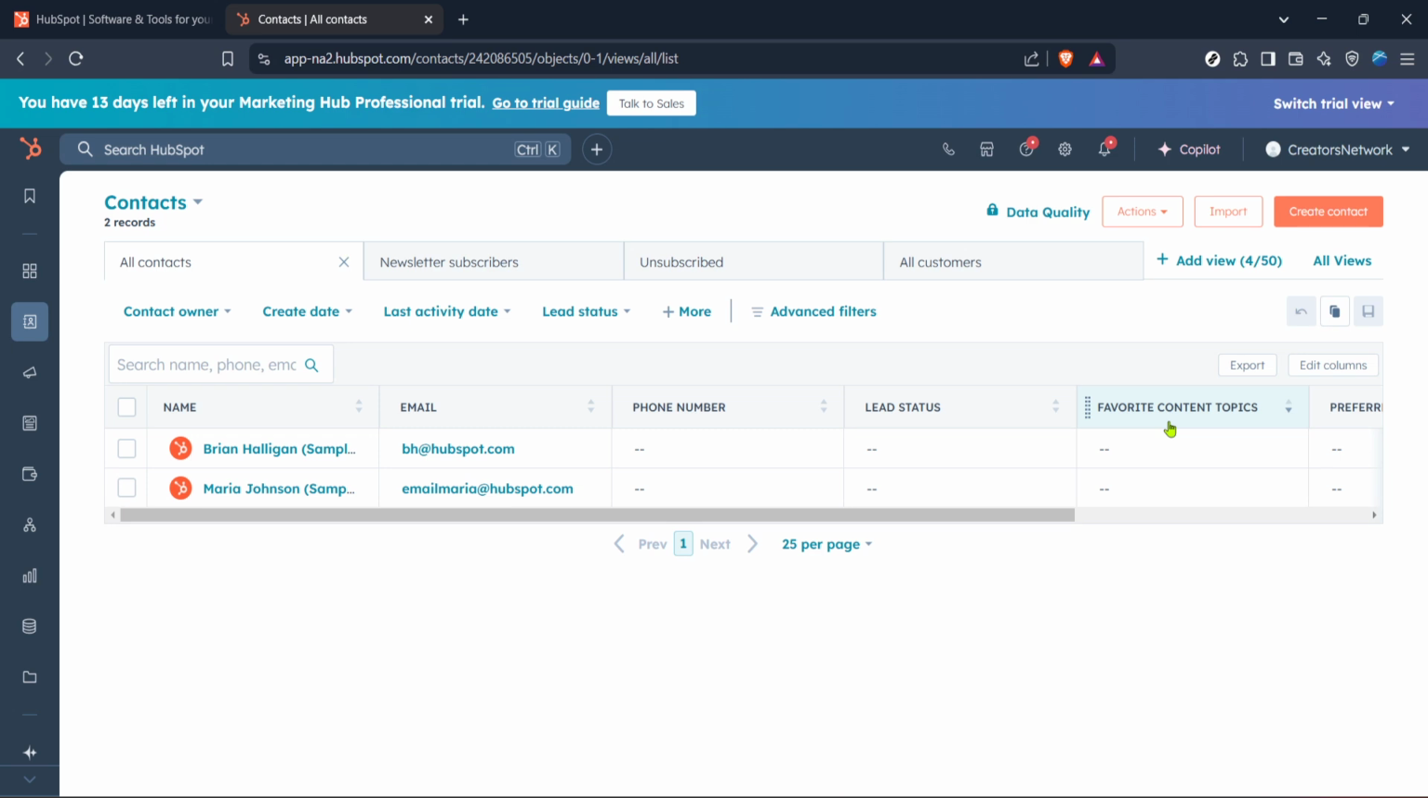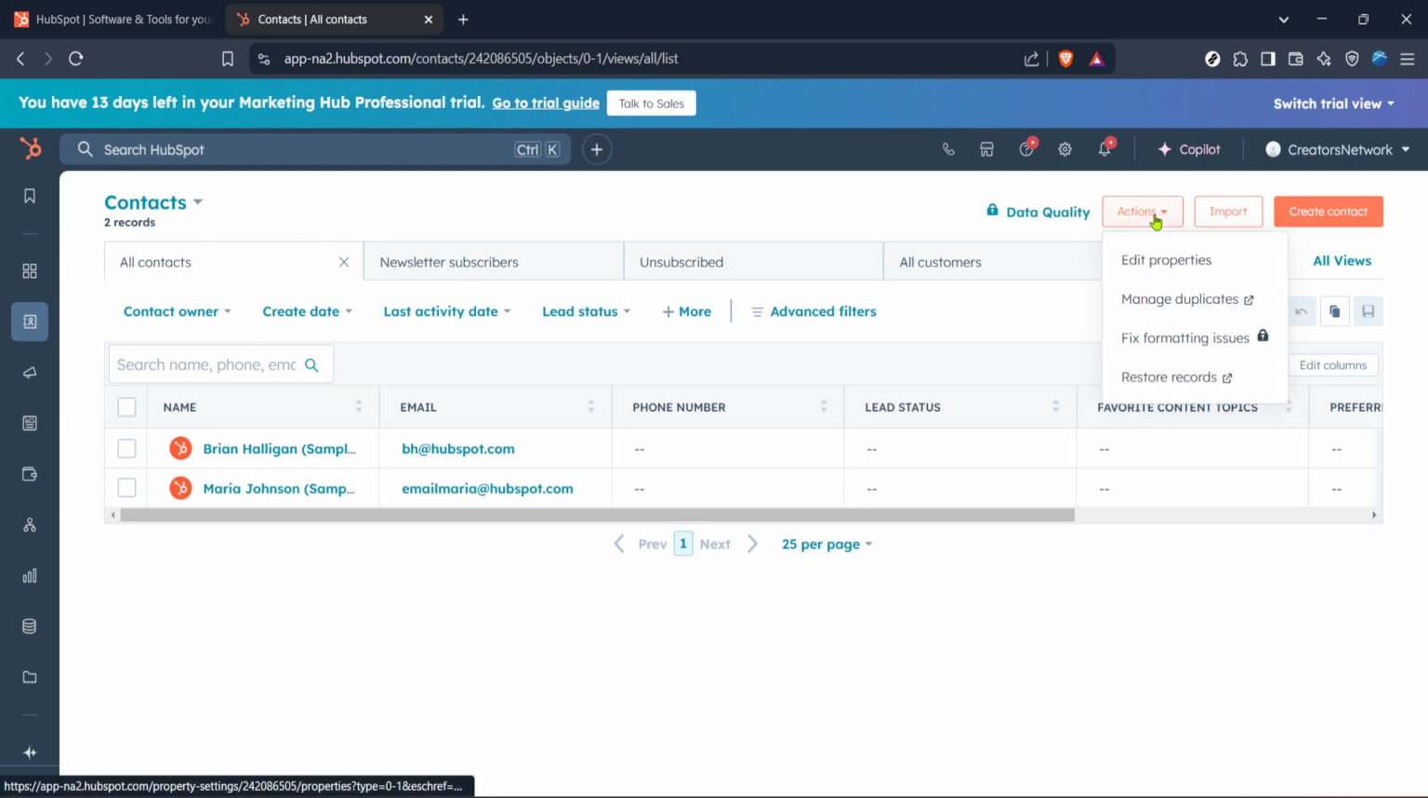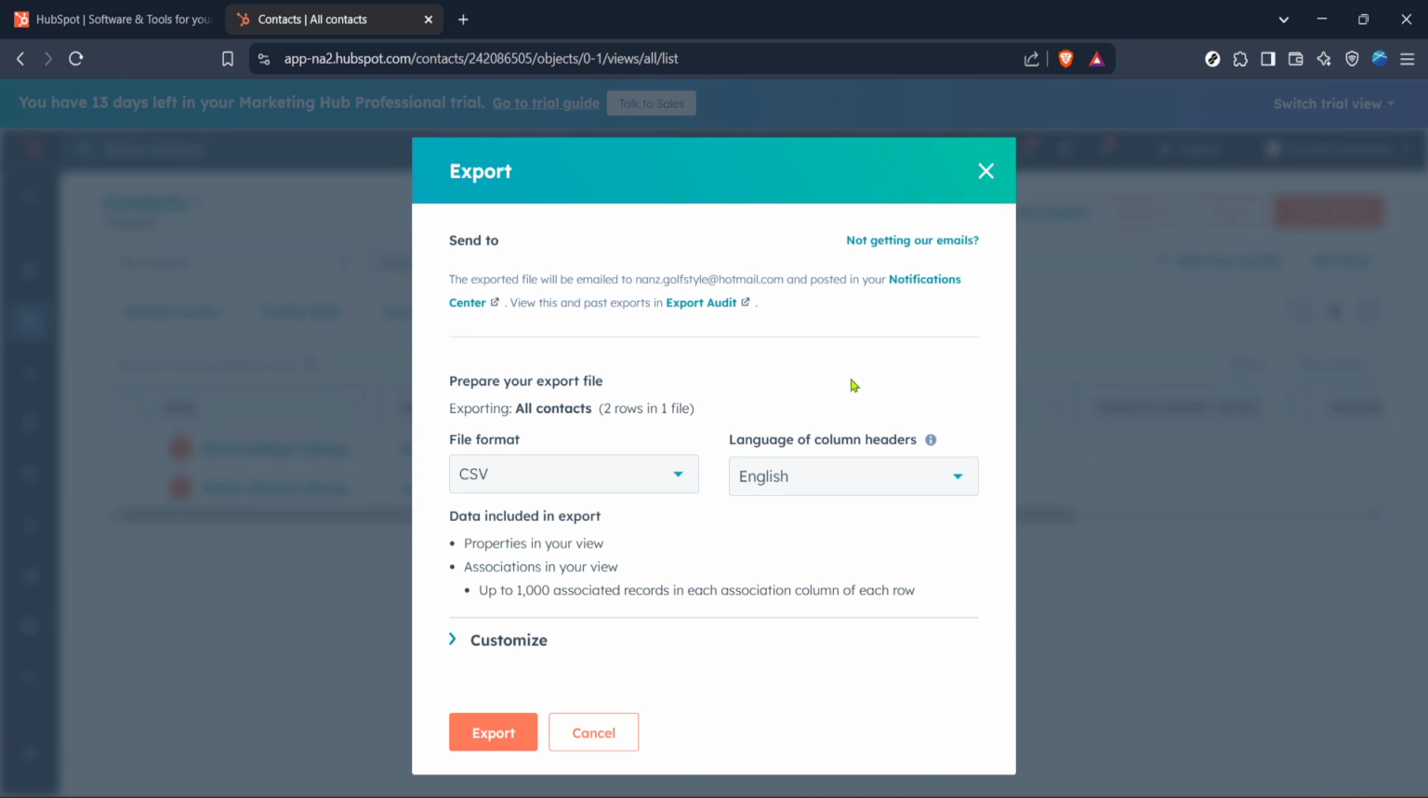Now, as we move closer to exporting your data, find the export option, which should be visible on the toolbar. Selecting this brings you to the file export options. It's a seamless process aimed at allowing you to take your contact data outside of HubSpot for further analysis or backup. Here, you will be prompted to choose your file format.